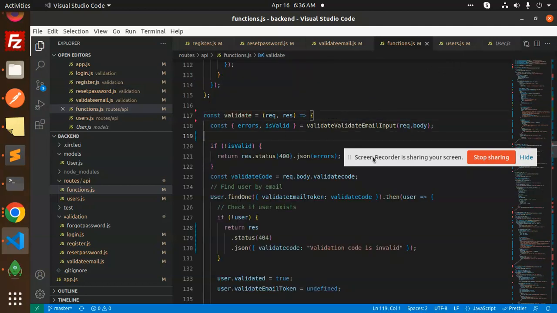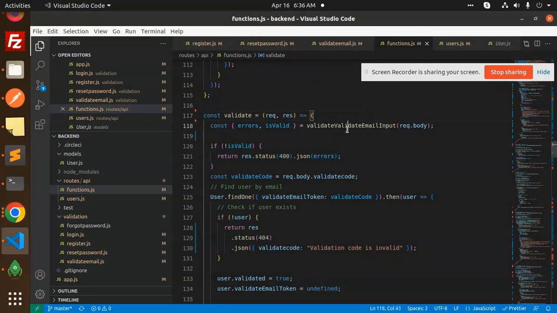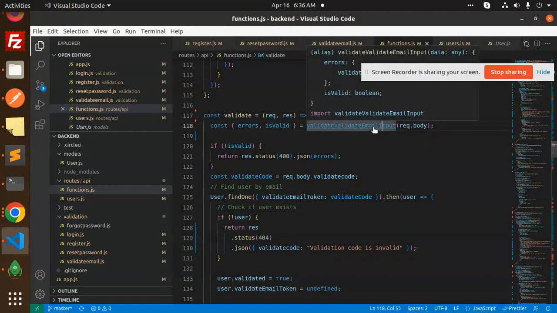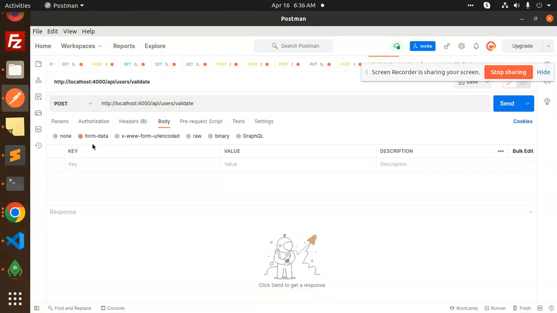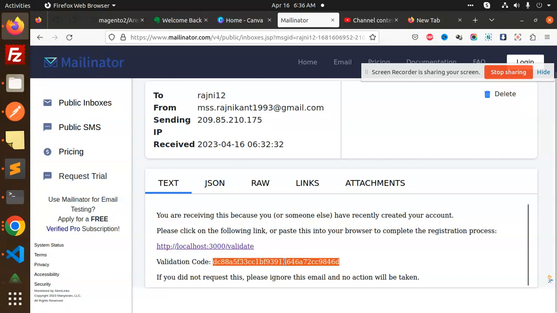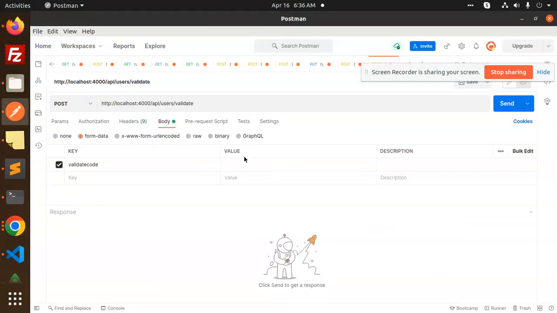Okay, so let's understand this function. Validate. So what we are going to do, we are going to get the validate email required body is valid. So first check the validate input field. So here you can see that the data, whatever the data is coming, so we are going to use data.validateCode. So copy this and add this here. So here we have a validate code. So what is the validate code? This is our validated code. We'll copy this and add this over here.